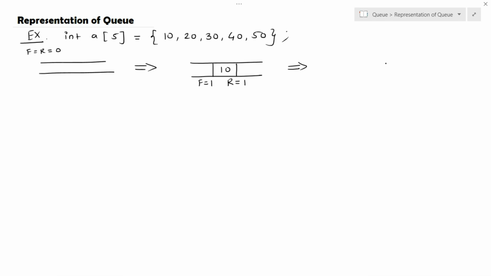Now let's insert the second element, 20, into the queue. First we have element 10 in the queue and we insert 20. Now increment the rear pointer. So the value of rear is equal to rear plus 1, that means 2, and our front points to 1 because front points to the first element of the queue. Each time we insert a new element into the queue, the rear pointer is incremented by 1. And when we remove elements from the queue, the front pointer is incremented by 1.